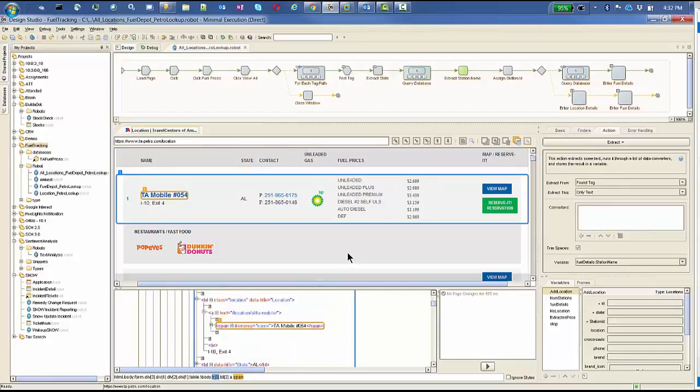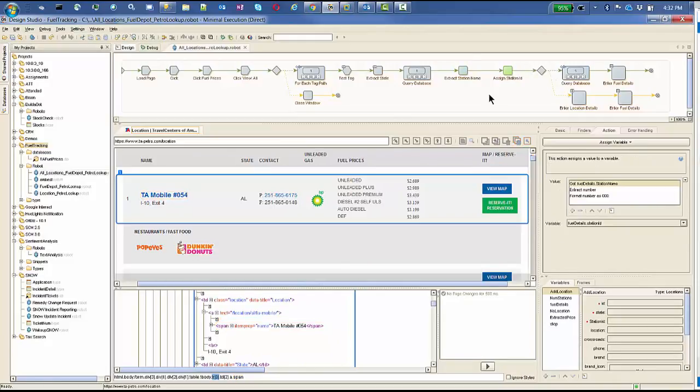So we're going to now extract the station name. We're going to assign the station ID. And simply all we're doing is getting the station name. And here you'll see where we're assigning variables. We're going to stack the station name, extract that number, and then format it into a 3-digit number.